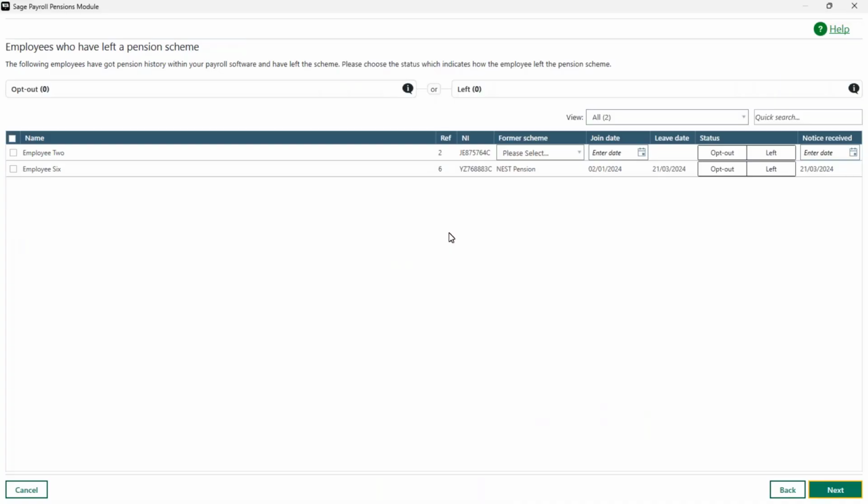Next thing it's going to ask me is for employees who have left the scheme. We might need to enter some details. So we want to say which scheme they were previously in. So for employee 2, that was just the Nest scheme. We want to say when they joined, so they were actually enrolled on the duty start date. And they opted out soon after. So I've got a record that they actually opted out on the 20th of April.